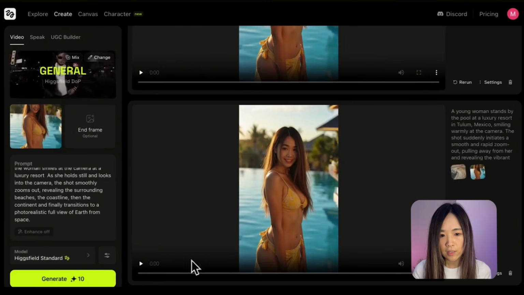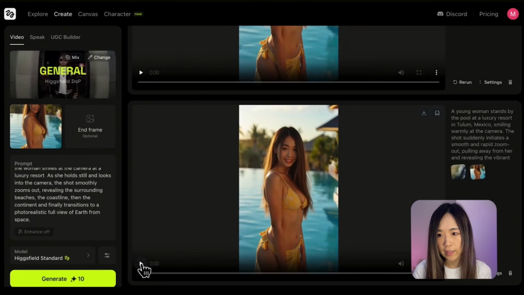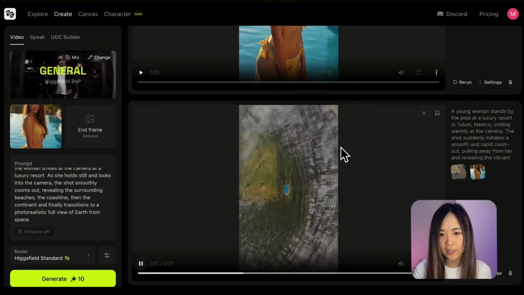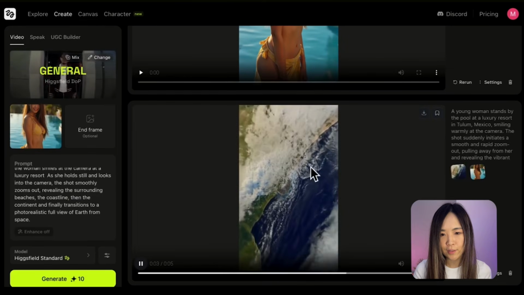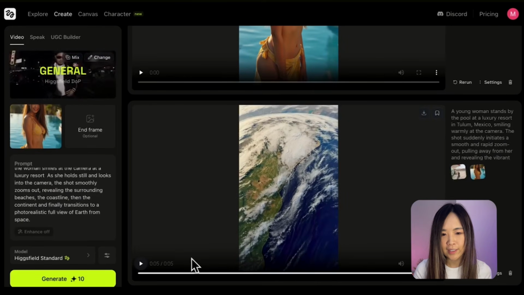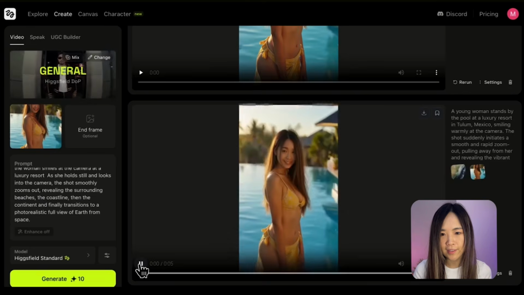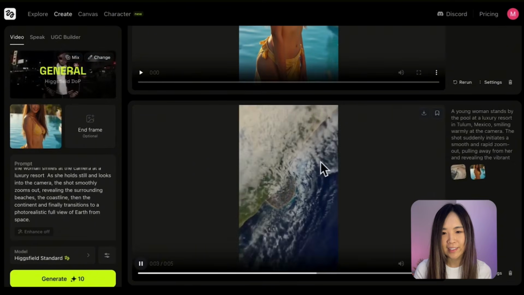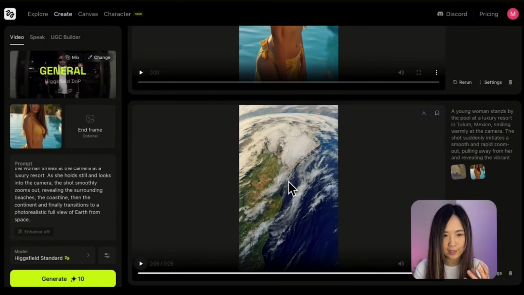So after you apply the DOP result and input your prompt and the first frame, we can click generate. And here is the Earth result that I have. As you can see, it creates some weird shapes on the coastline, so I don't think it's actually geographically correct, but it does give you a zoom out effect. I probably have to speed up this part so it's not as obvious that this is not an actual place on Earth.